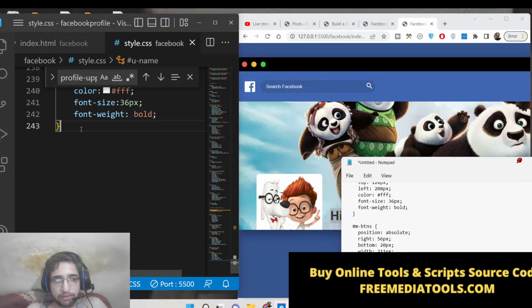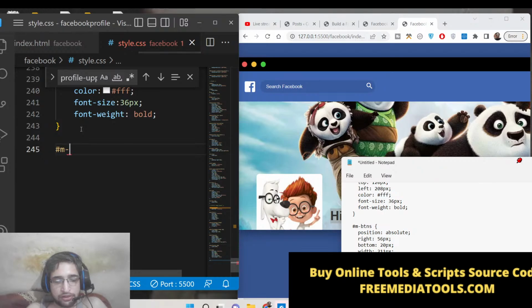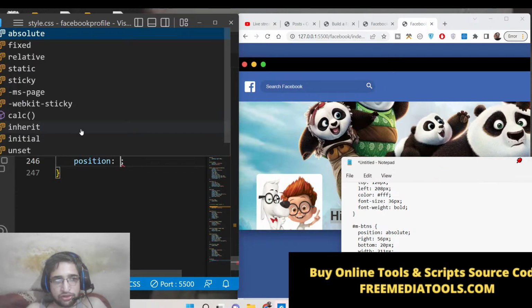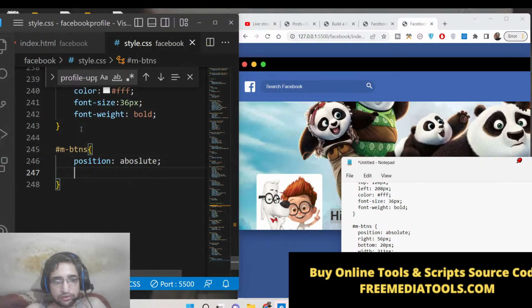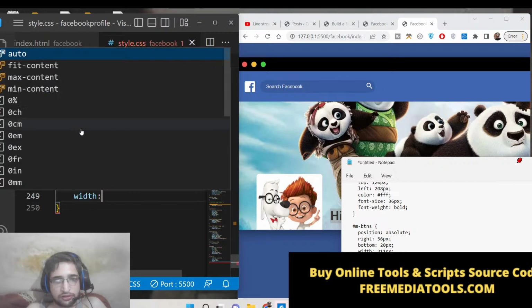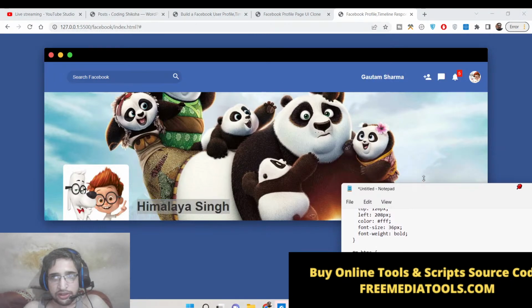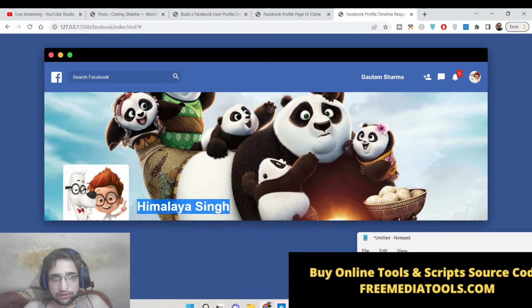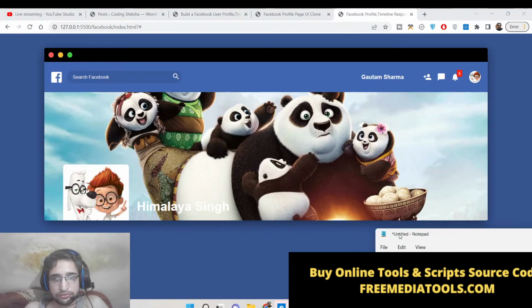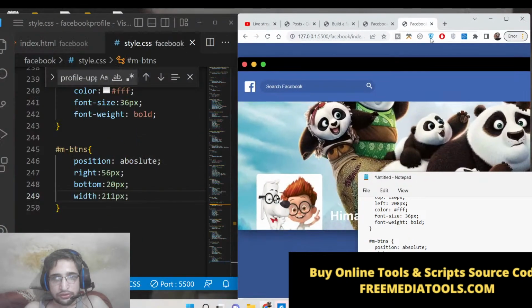So the other buttons which are there, M buttons, again we will change the position to be absolute. We will put right 56 pixel, bottom to be 20 pixel, and width 211 pixels. So all these buttons here, privacy, you can see that these buttons which are present here, it will be shifted.